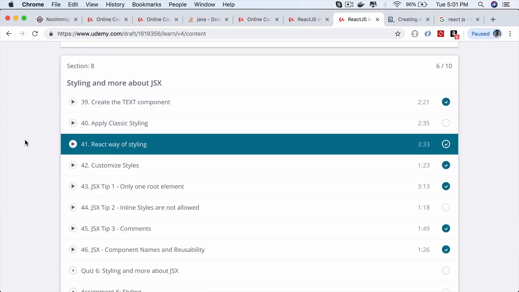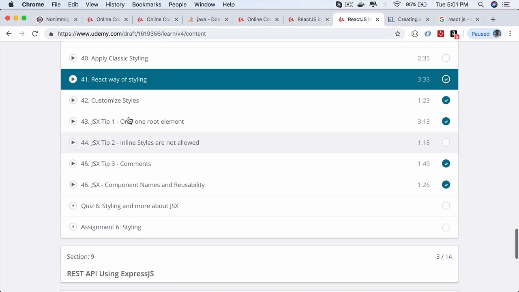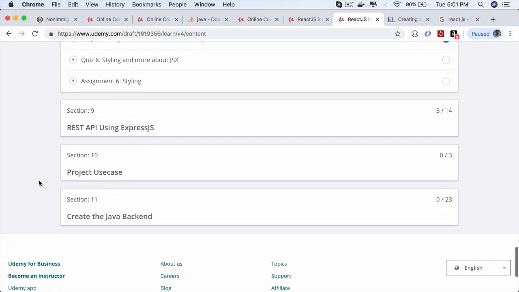Styling is super easy when you work with React. You can use the classic HTML styling as well as React offers object-oriented styling. You will master both of those. You will also learn several cool JSX features that React uses.